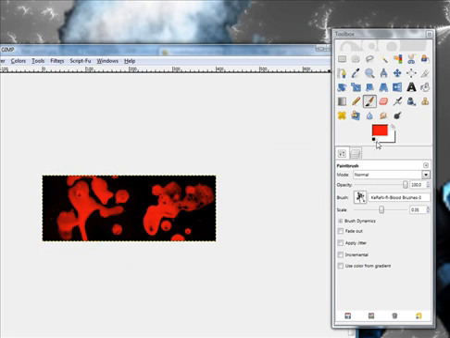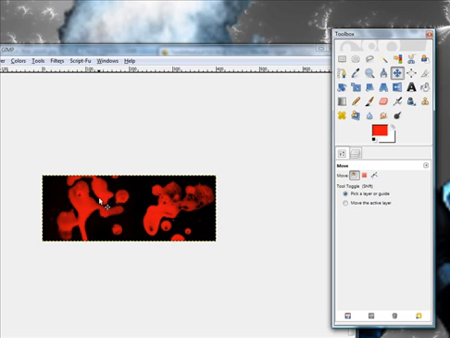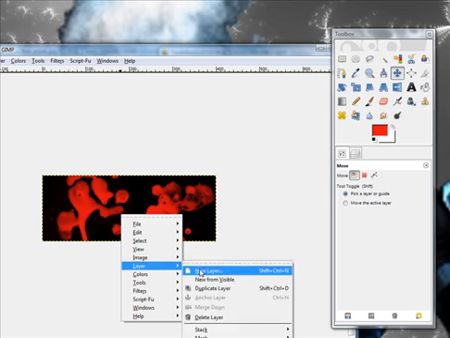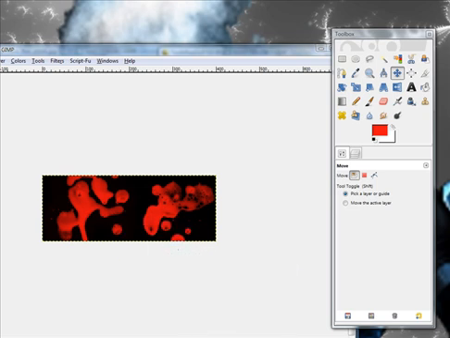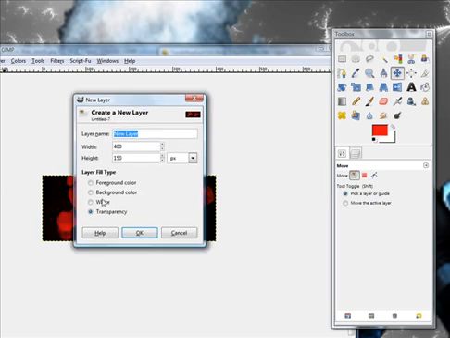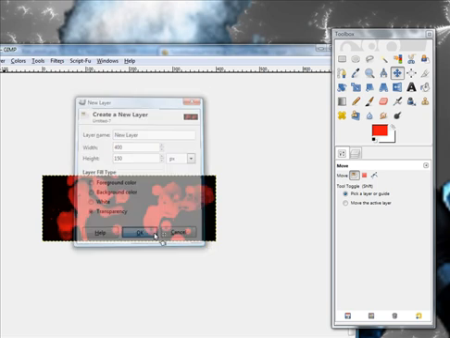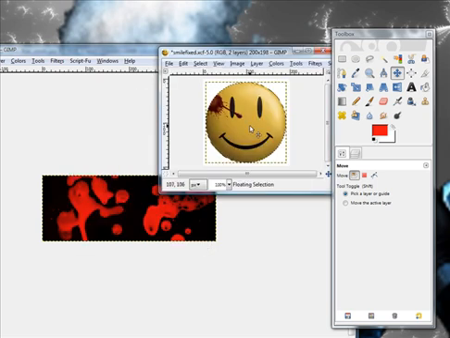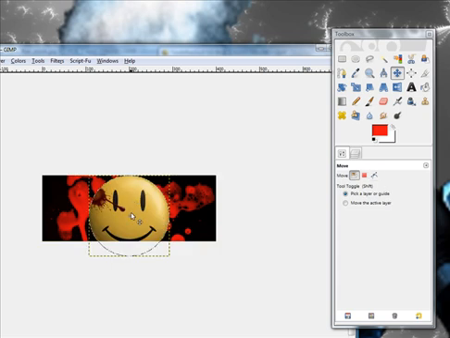After doing this, what you are going to do is simply right click, go to layer, new layer. That'll bring up this box right here. You want transparency, and then just hit OK. Then all you have to do is select the first image you want to be in it, hit copy, and paste it right on in.